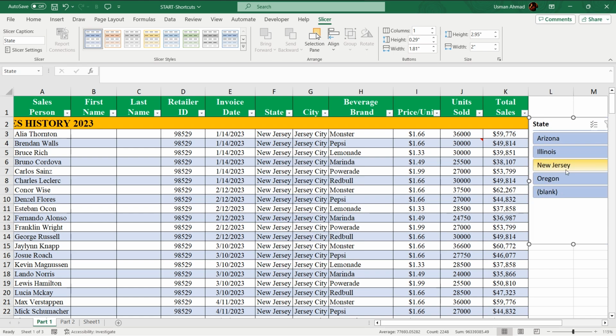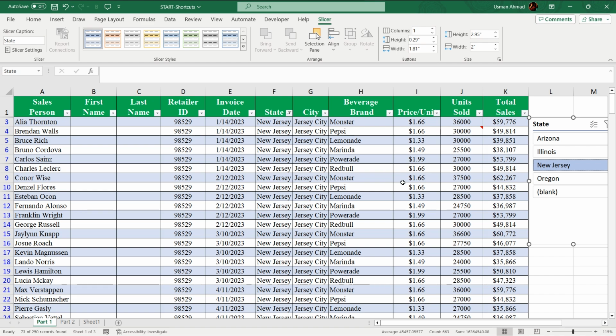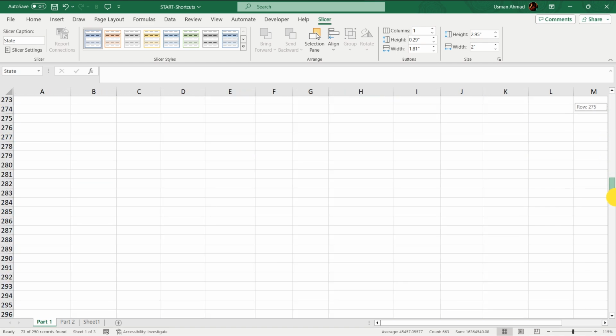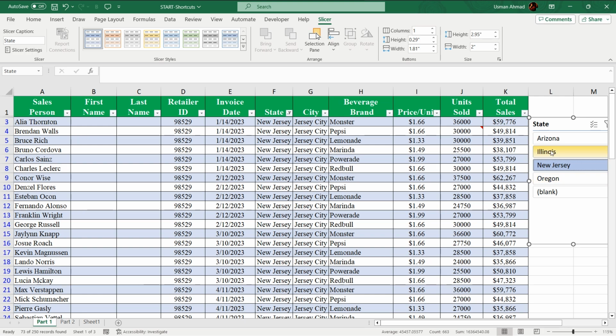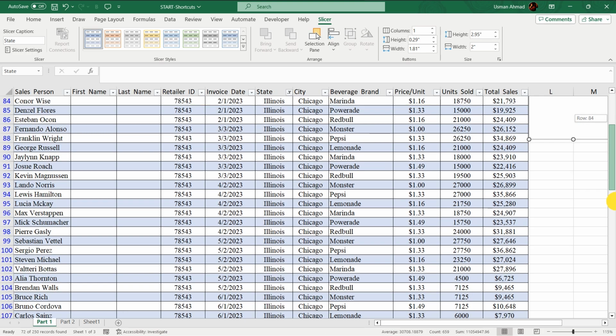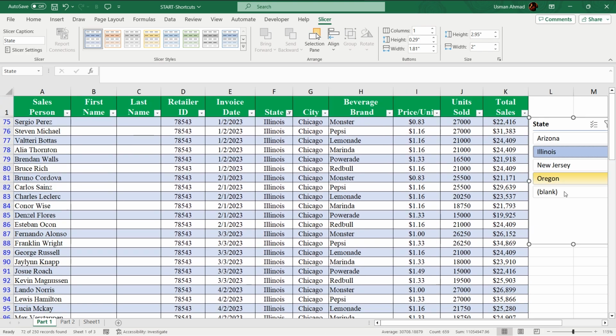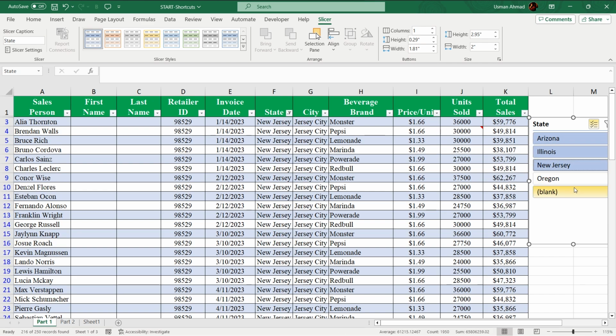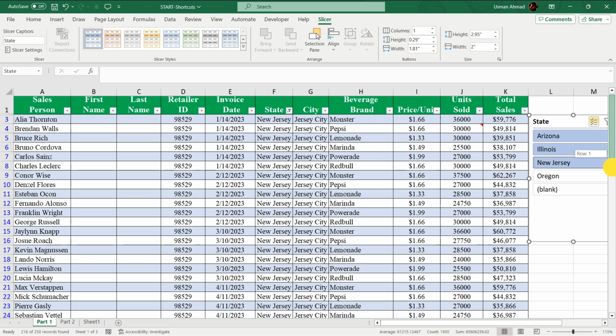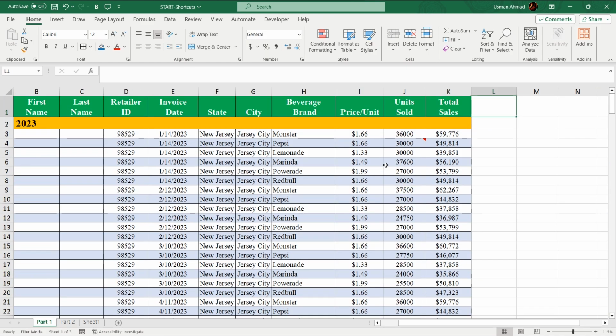Every time I want to see, for example, New Jersey, I just click on it. So here you can see only New Jersey entries will be shown. I want to see Illinois, so Illinois entries will be shown to me. You can also select multiple at a single time. Just click on it, make sure this option is on, so you can select multiple. Now Illinois entries will not be shown to us, all the other entries will be visible to us, as you can see.